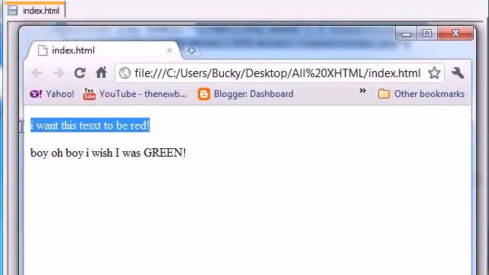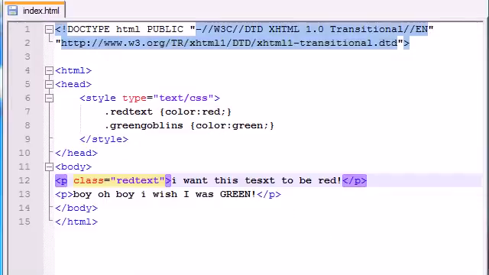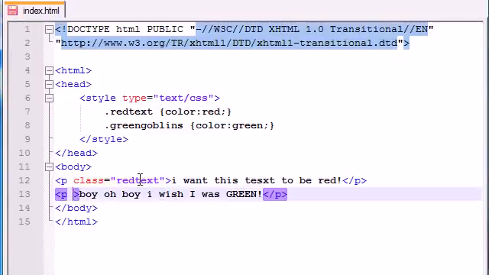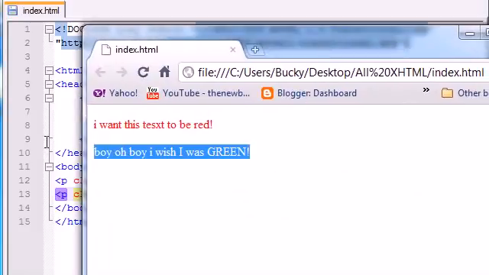Now this paragraph is the only paragraph that belongs to the class red text. So this is the only paragraph that's going to turn red. So now you can see that we have some more customization. So now if we want this paragraph to belong to the class red text and this paragraph to belong to the class green goblins, go ahead and save this and refresh. We can see that this text is now green.